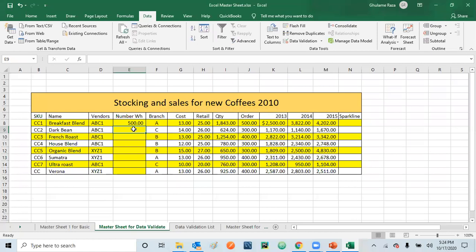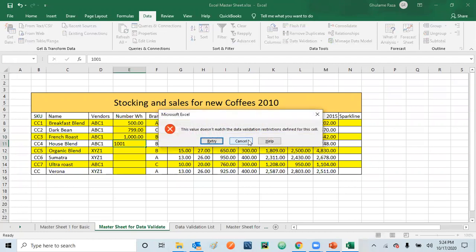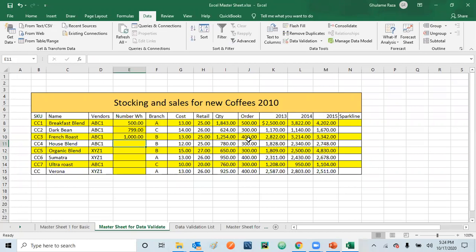If I put something in between, 799, the system will accept it. If I put 1000, it will accept it. If I put 1001, it will give an error. So that's how you can restrict the cells to whole numbers. We can also do the same process for decimal values. You can also set the cell to accept decimal values. How can you do that?